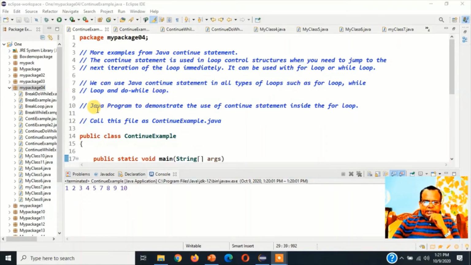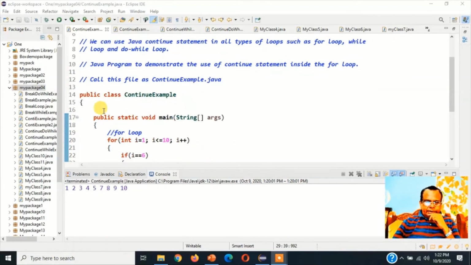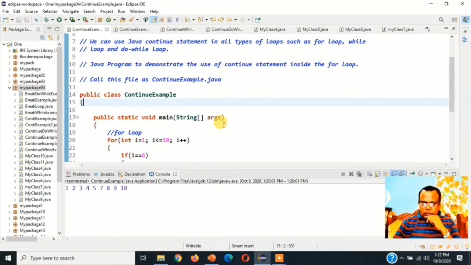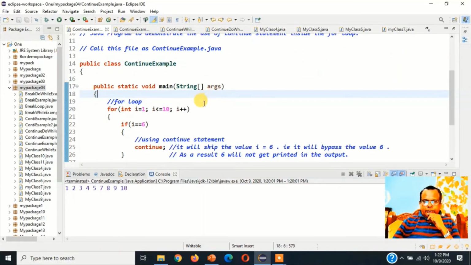Java program to demonstrate the use of continue statement inside the for loop. Call this file as ContinueExample.java. What does it mean? We are going to create a class by name ContinueExample. Look, public class ContinueExample. Then next line, open the brace. We are calling the main function, public static void main, in bracket String args, close the bracket. Then open the brace, next line. We are coming out with a for loop. Look, a for loop.